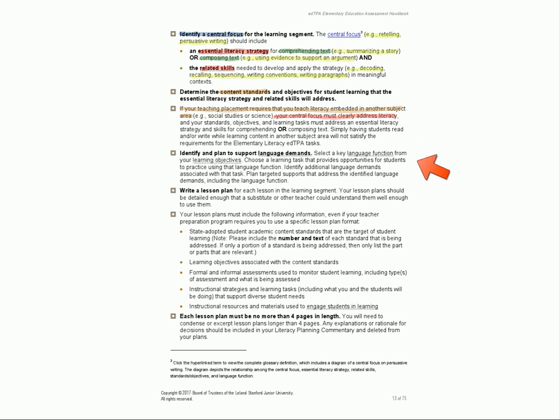And each of these I'll be describing a bit more, especially this one, I'm going to give more detail on this one in a moment. So you want to identify and plan to support language demands. We'll talk about what language demands are in a moment. We need to think about what a key language function will be. Again, I'll describe those in a moment. And you want to choose a learning task that provides opportunities for students to practice using that language function. Okay, language functions are like explaining and describing and justifying. More detail in a moment.